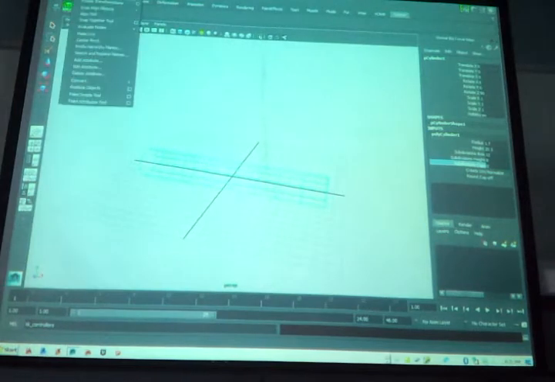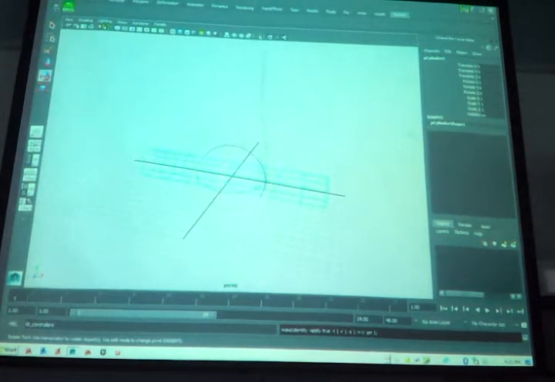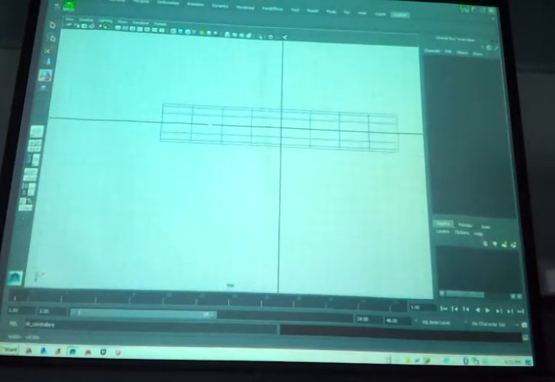So I'm going to go modify, freeze transforms, edit, delete by type history, just to clean it out. Call this something like left arm geo. It's descriptive, right? All right. Let's make my arm.